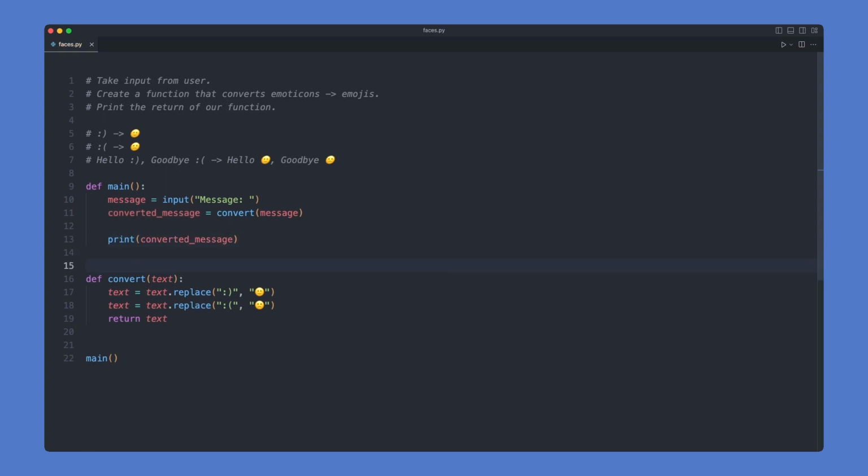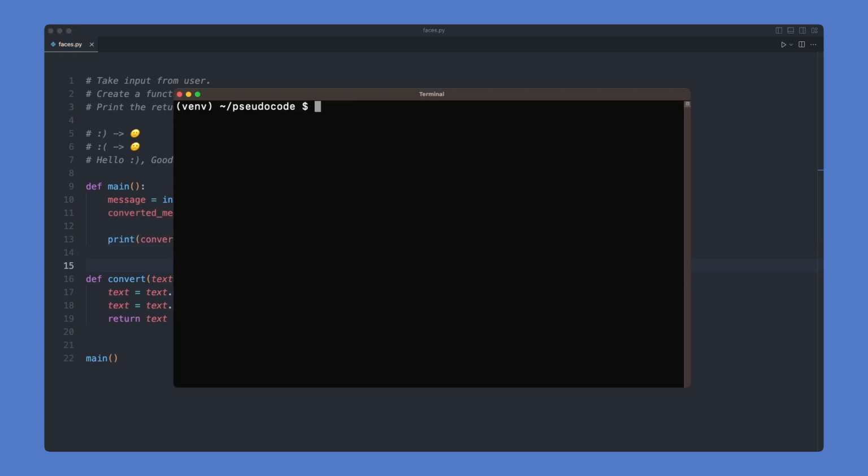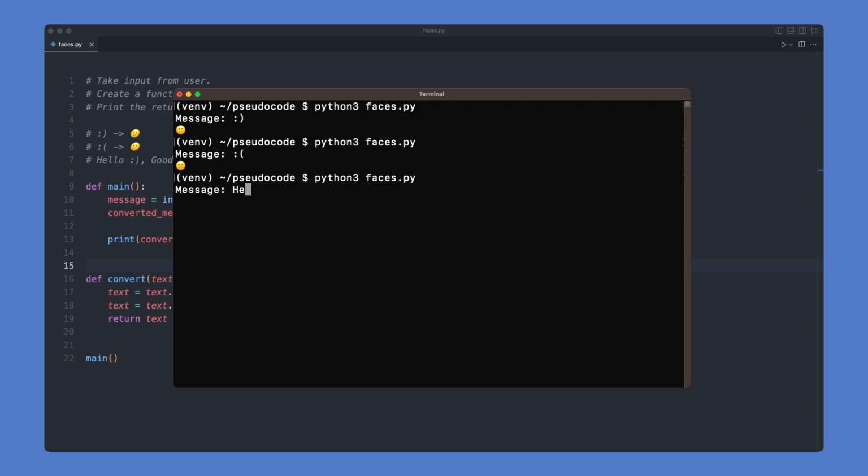Okay, so let's give this a quick test in our terminal. So let's test python faces.py. Okay, so we're getting our prompt, and if we just test a smiley face, we can see we get the smiley face emoji back. And again, if we test the frowning face, we indeed get the frowning face back. And last test, if we just do hello, oops, goodbye, we can see that we get the expected result back again.